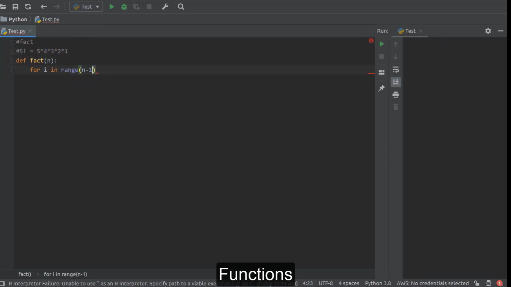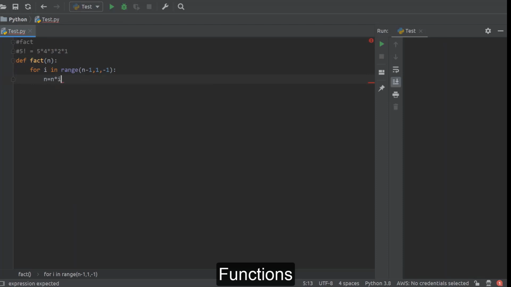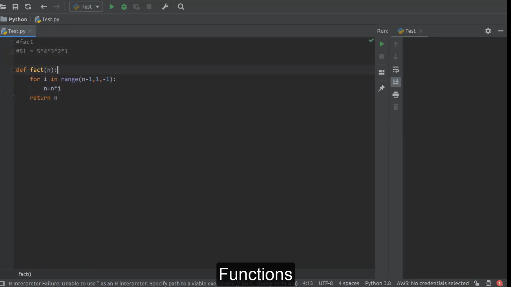It starts from n minus 1. We are going in downward direction like 4, 3, 2, 1. So ending value will be 2 and step will be minus 1 here. And what we exactly want to do, we will just multiply n by i. So finally your answer will get stored in this variable n, which we are returning from this function. What is fact function? Fact function takes one parameter, one argument, that is number, and it returns output, which is just nothing but factorial of that number here.